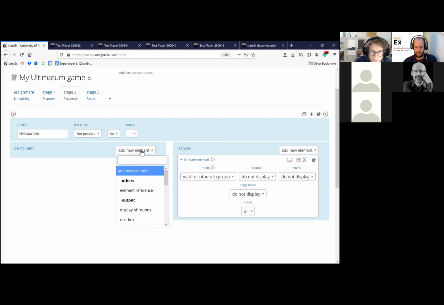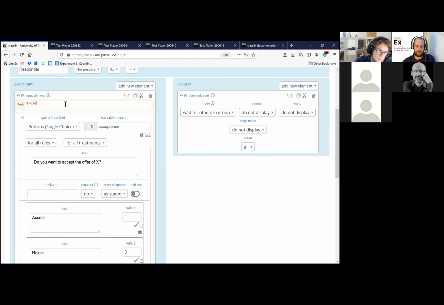Okay, that's all that I need for the green player. So this one would be role equal to 2, the green player. Again, I will make a text box for the first player so that he gets some information: sorry, not your decision. And this is only shown to the first player. How does this look? Let's test.